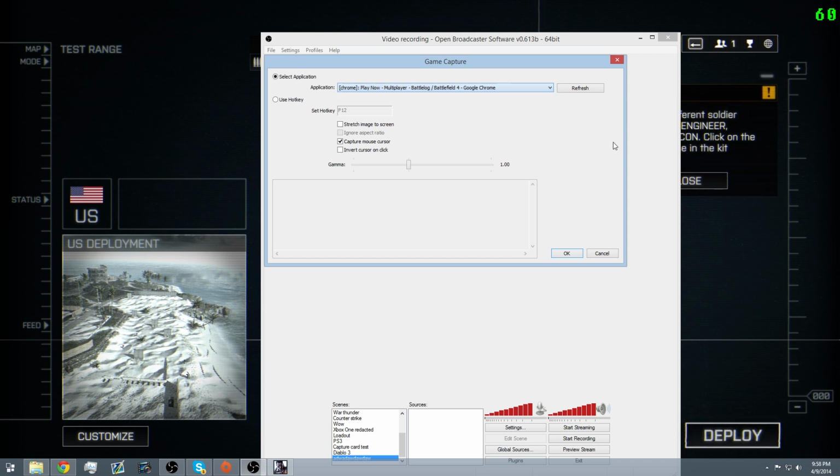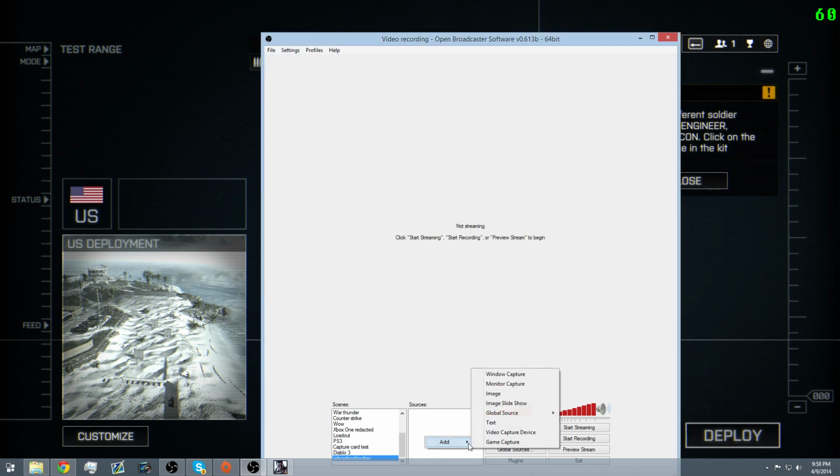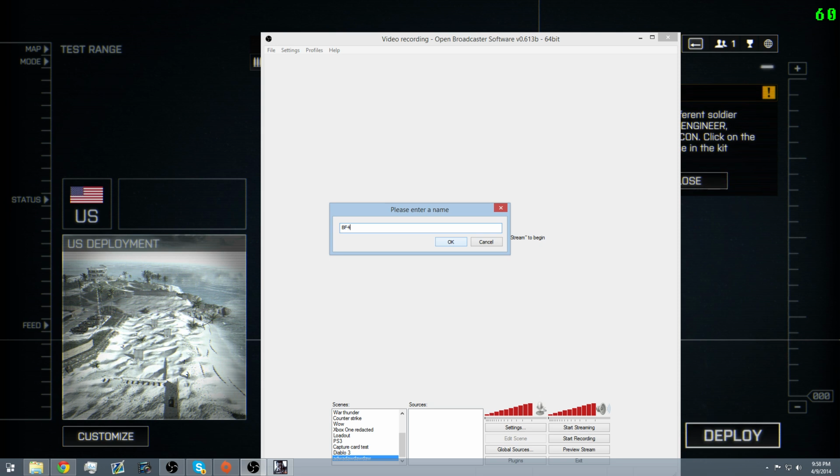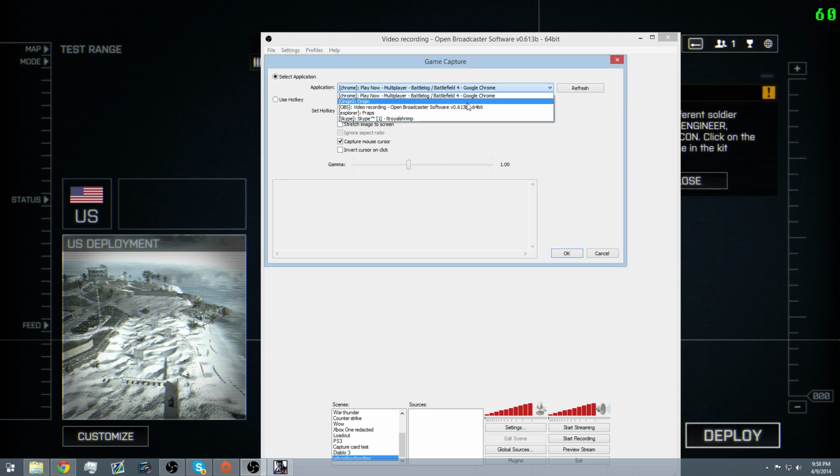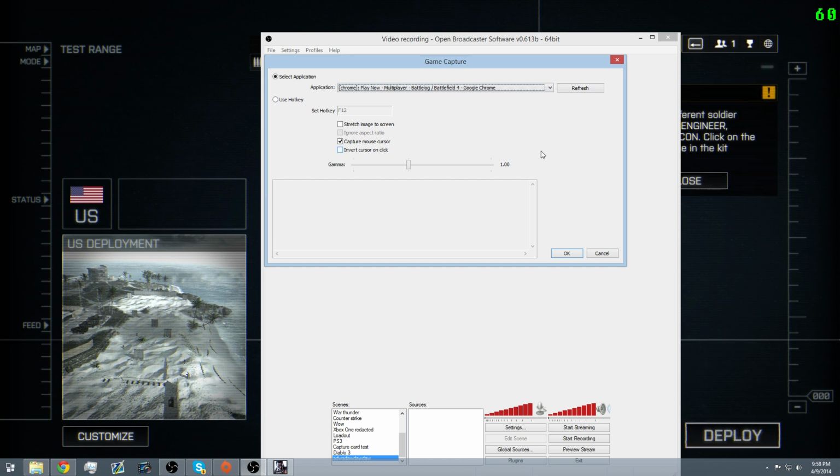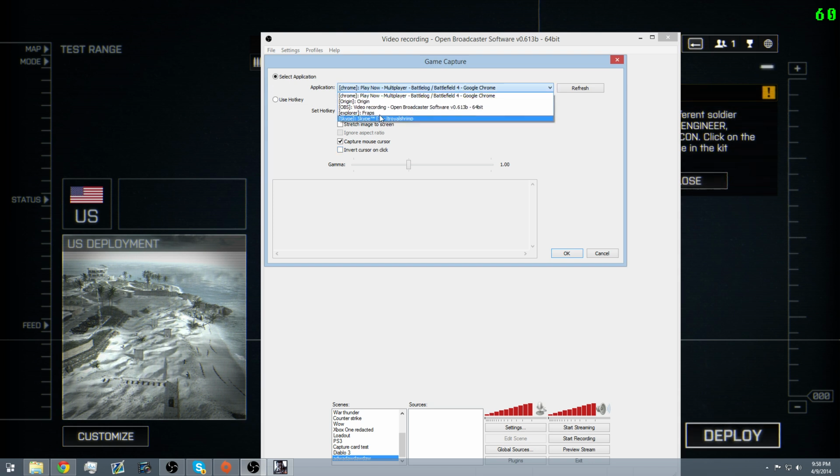You should see, hold up, let's refresh. Add game capture, Battlefield 4. You should see Battlefield 4 under here. If you do not, you may have to run your program in administrator mode. Just right click and launch OBS as administrator. But anyways, you should see Battlefield 4 and just click on it.